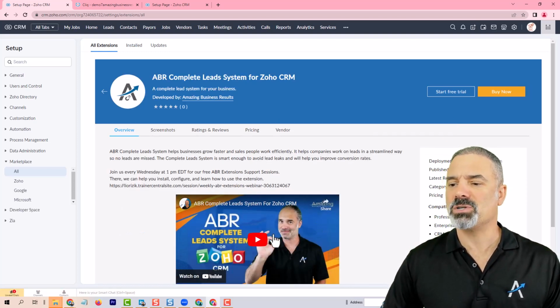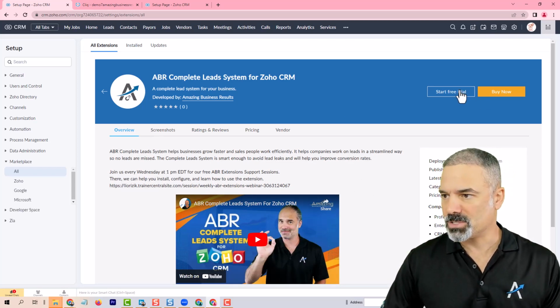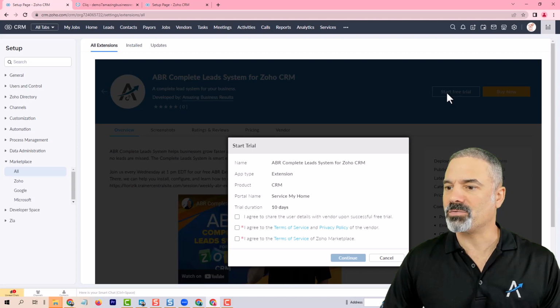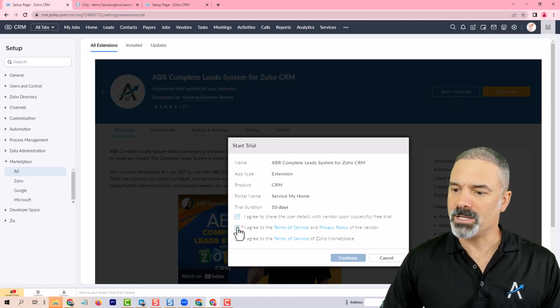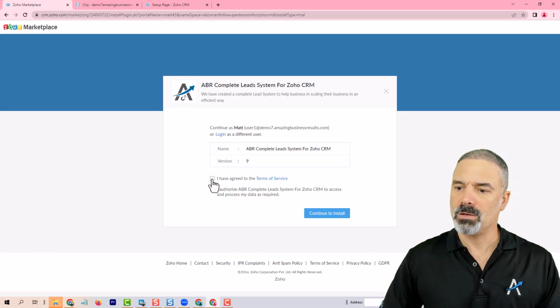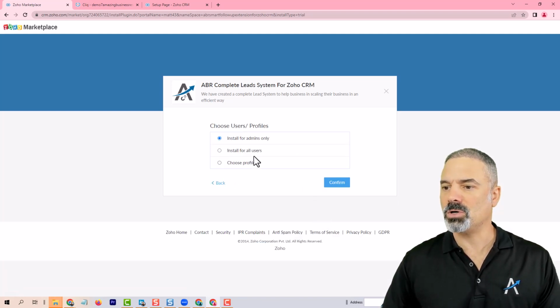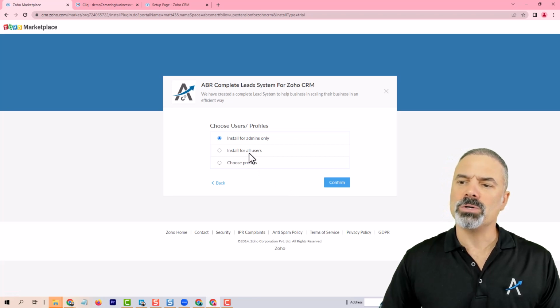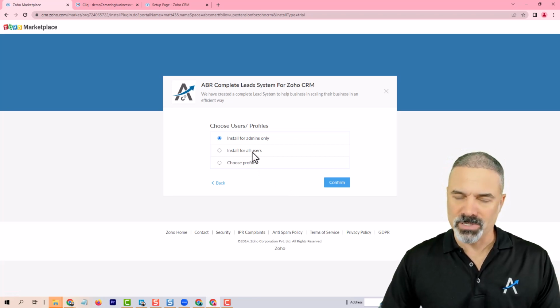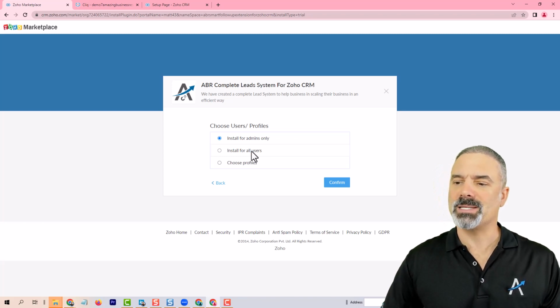On this page, you will see also that we have a video that explains about the extension. Let's go to Start Free Trial. We'll select those checkboxes, click on Continue. We'll need to select it here as well and click on Install. In order for all the company or part of the company's employees to use the extension, you will need to click on Install for all users.